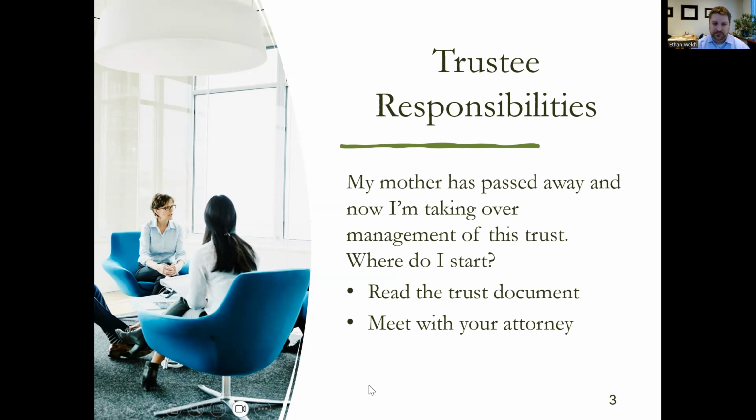That way you can write up your questions and comments, and when you go meet with your attorney, which is the next step, you have a good baseline of where to start. You don't need to be an expert at being a trustee before you meet with the attorney, or after you meet your attorney, or 10 years after you become the trustee. You don't have to be an expert, but familiarizing yourself with the document and meeting with the attorney is a great first step.